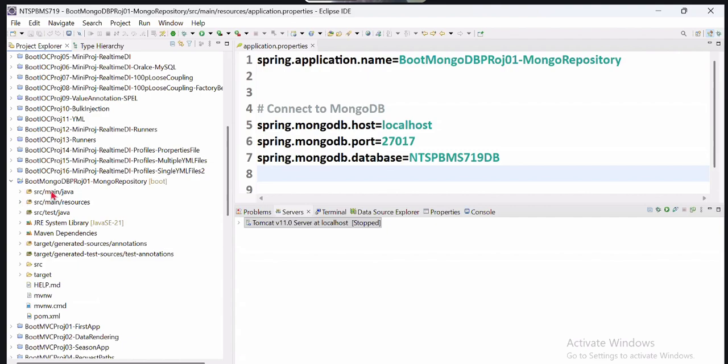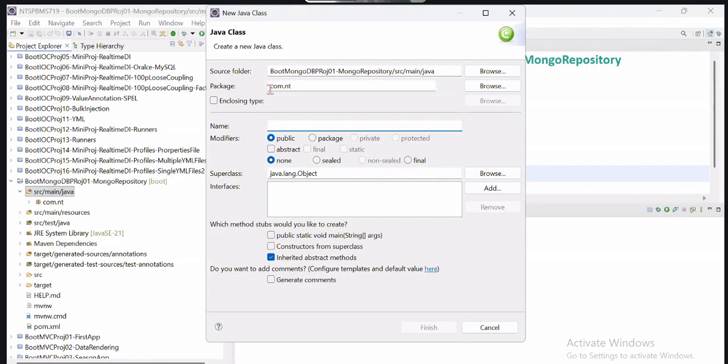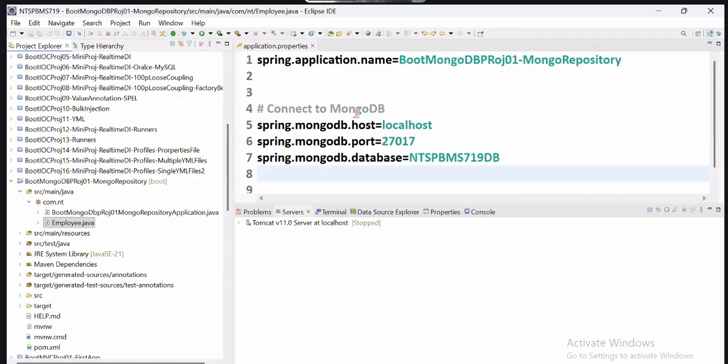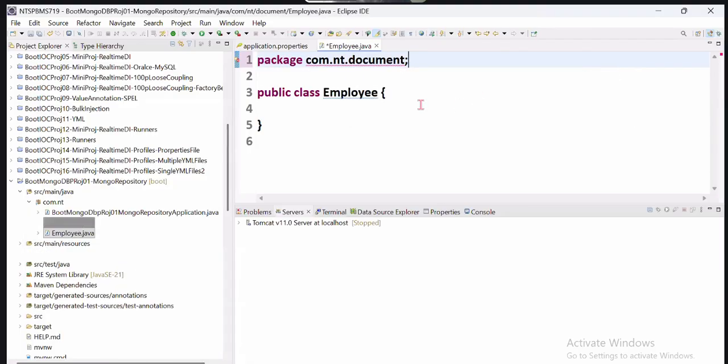Now I want to develop the document class. Let me develop the document class. New class, Employee. Now let me put this one in a package called document.